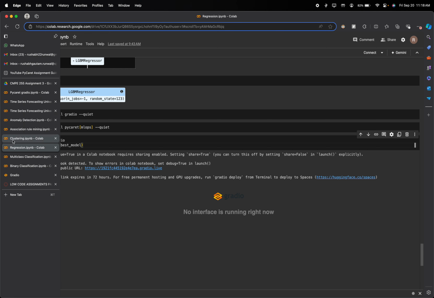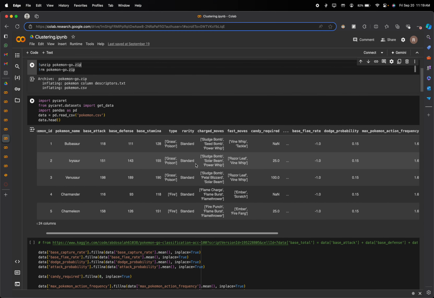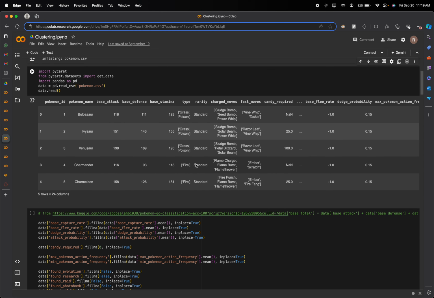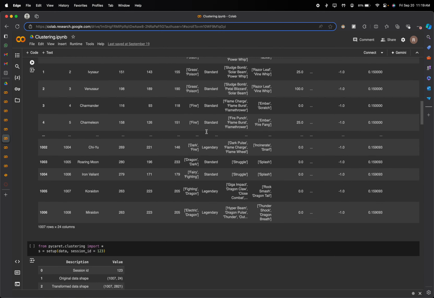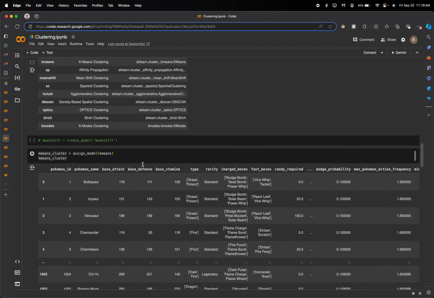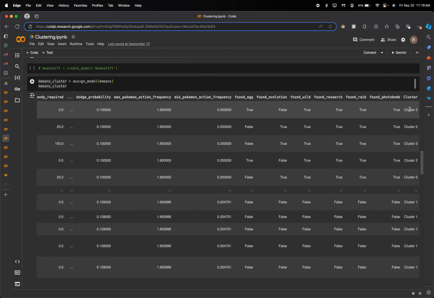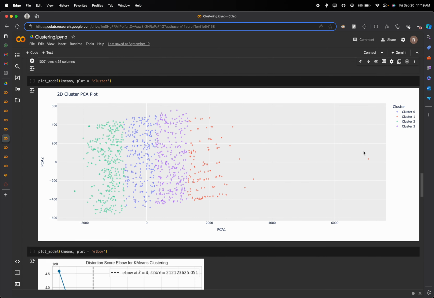I have another notebook here, which is clustering. For this, I have used the Pokemon Go dataset from Kaggle. I've done some data manipulation, then we set up the data again and create the k-means model. The k-means model will create clusters of the entries and classify these entries properly.